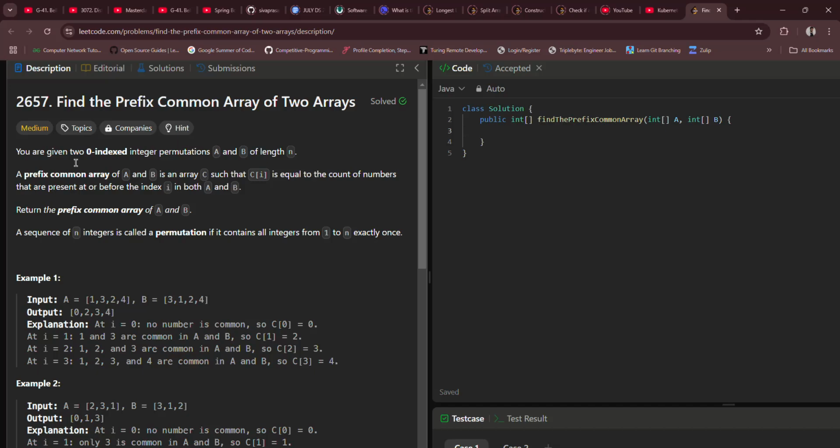We are given two zero-indexed arrays A and B of length n. Both arrays have the same length n, and we have to find the prefix common array. That means whatever prefix elements are there in both arrays, and both should be common. So the number of elements present on or before that index, I have to count and put in our prefix common array.